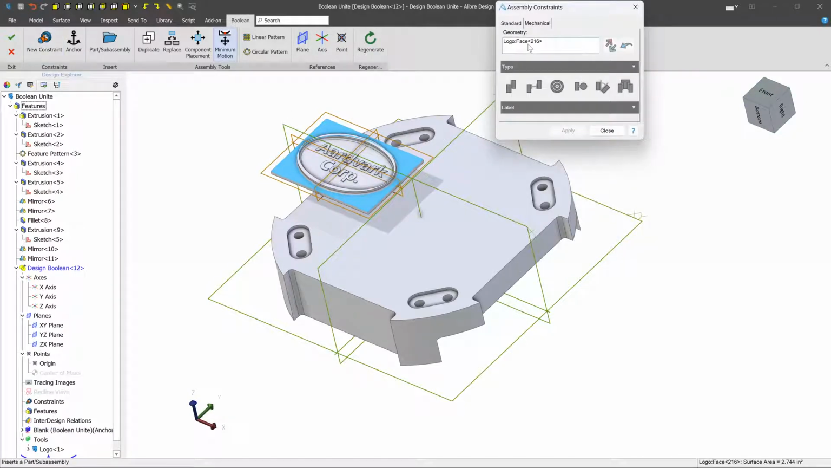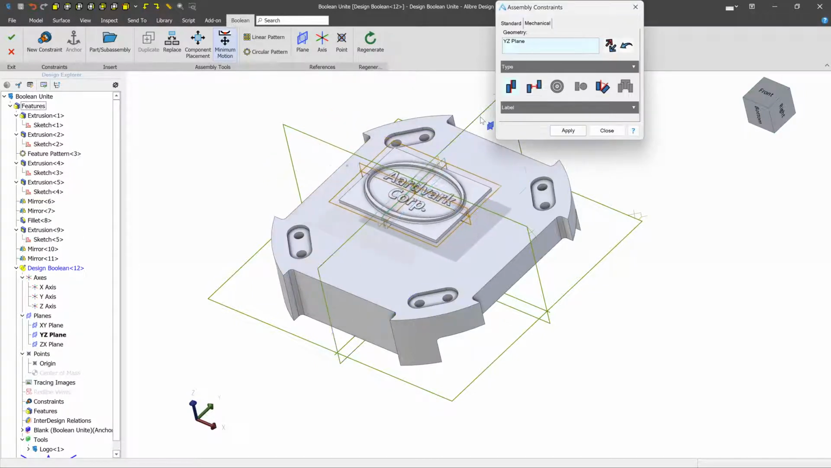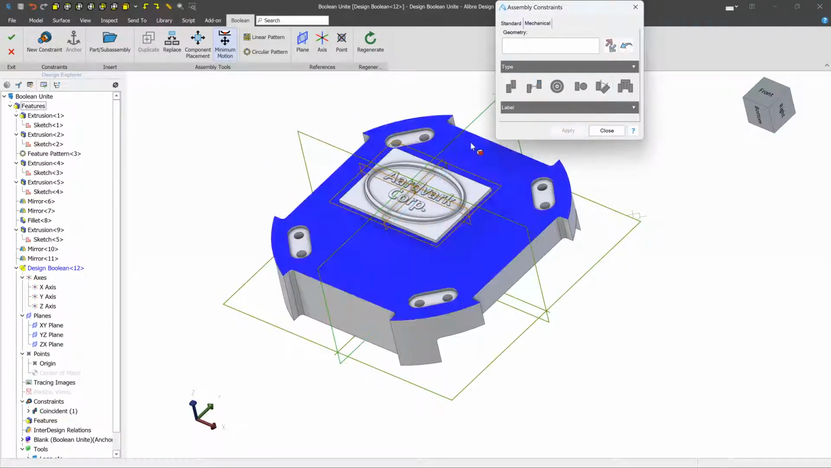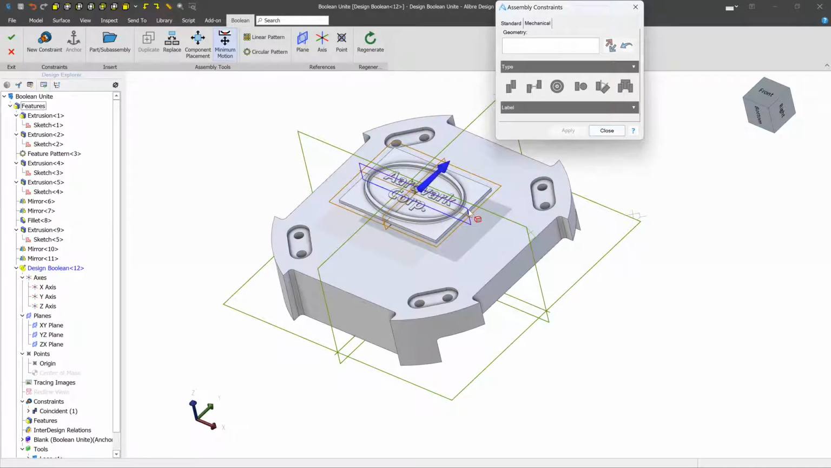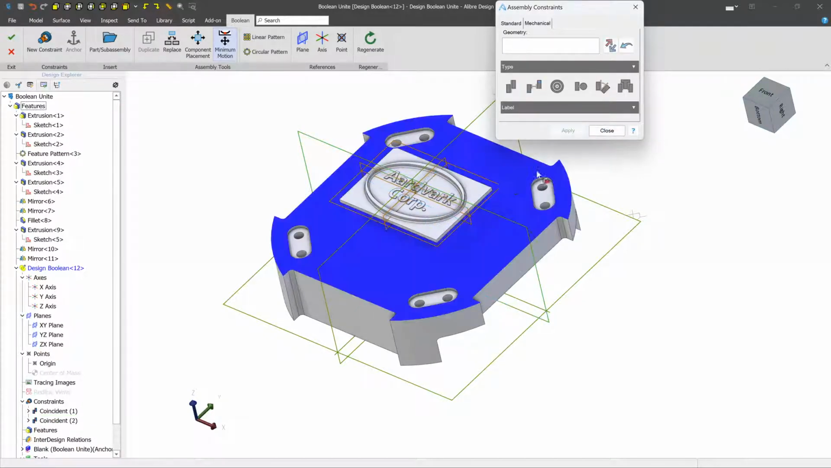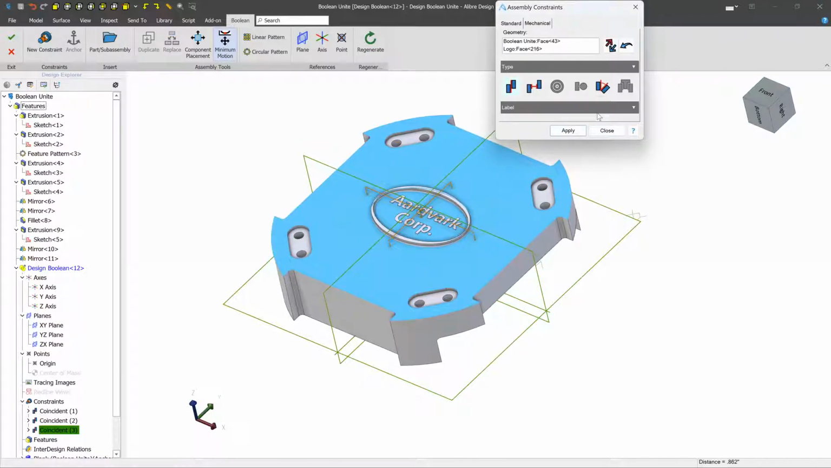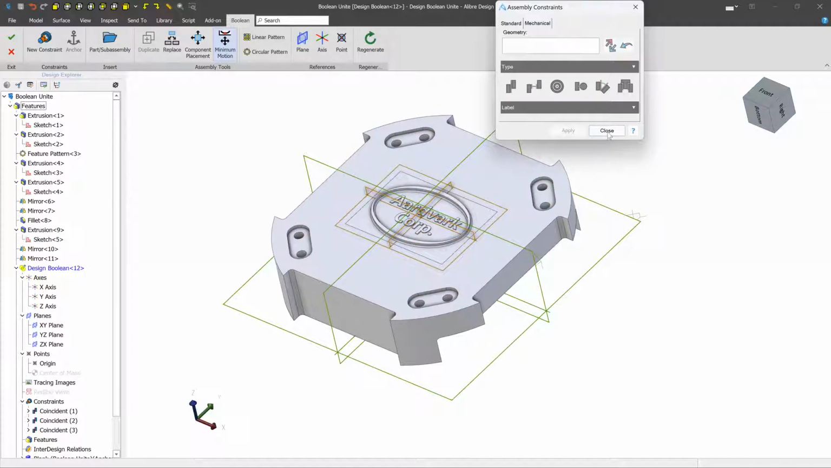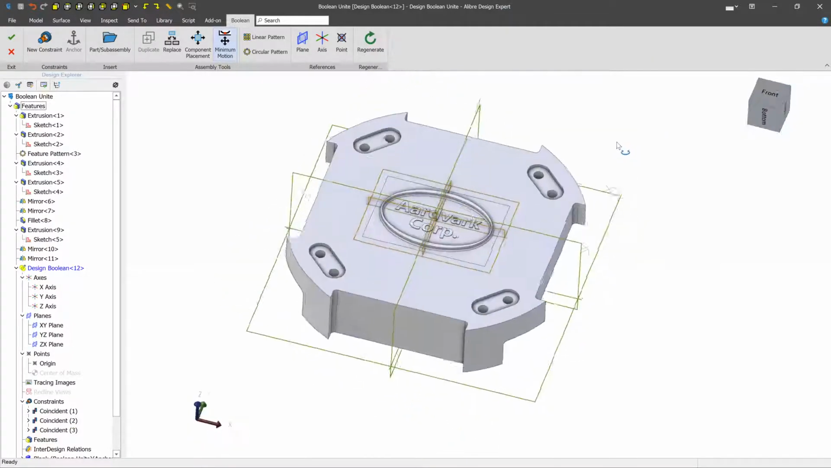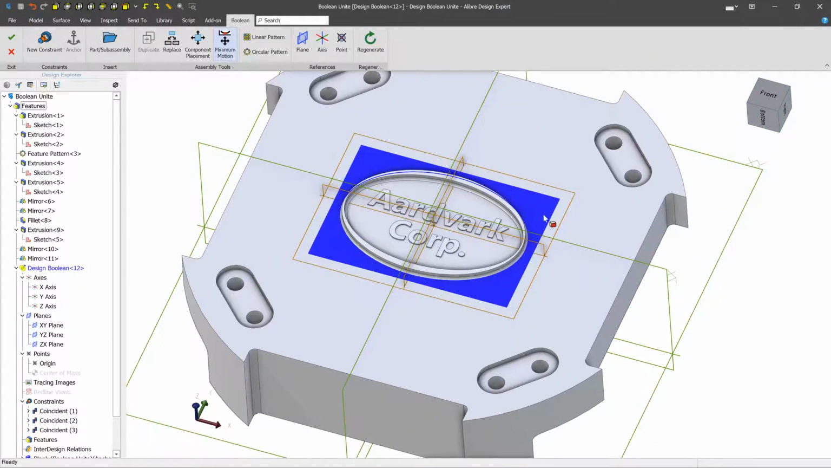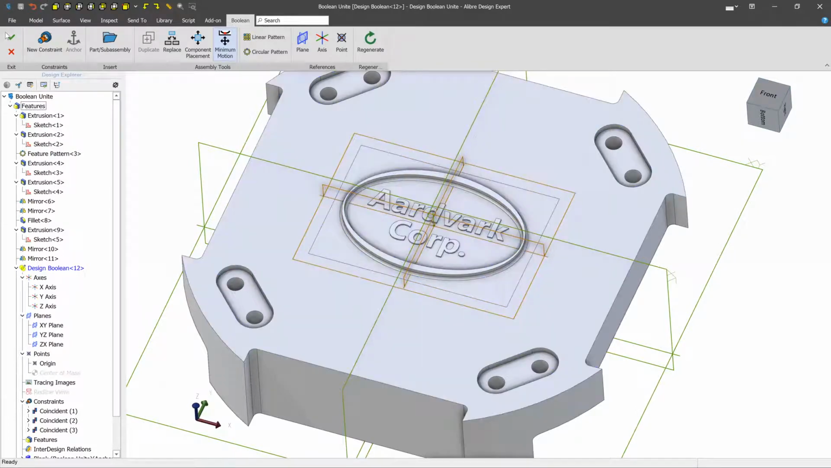So we'll create a new constraint. And maybe we want to position this plane and this plane to be the same. And we want to do the same thing here because we want it to be centered. And then the last thing we want is for this face and this face to be coincident. So we've positioned this part properly, and we can see that we have some overlapping geometry here, and we just press the check mark.